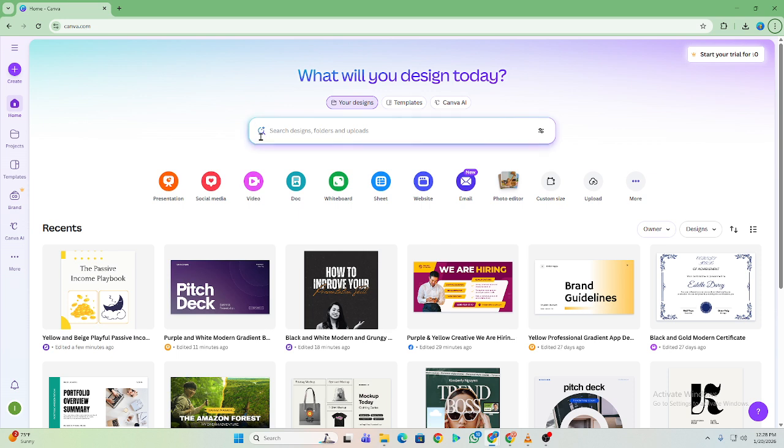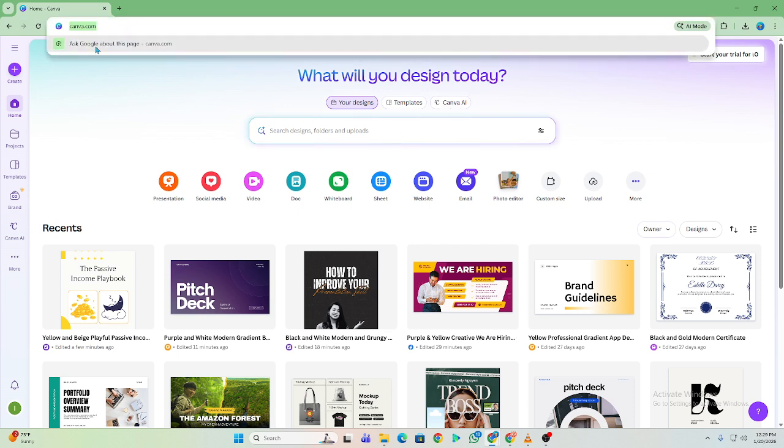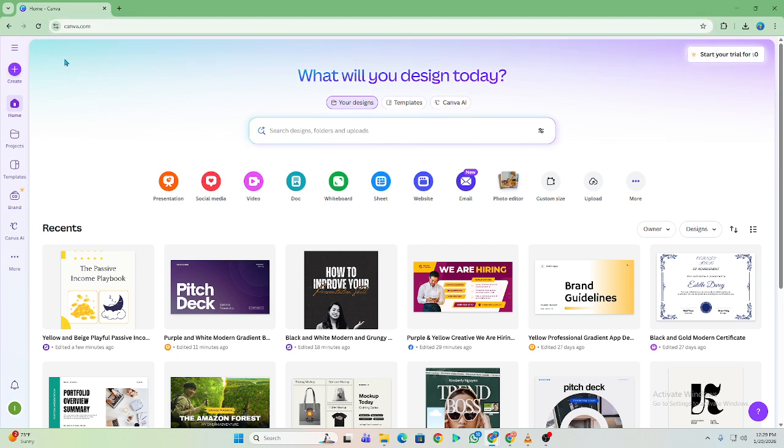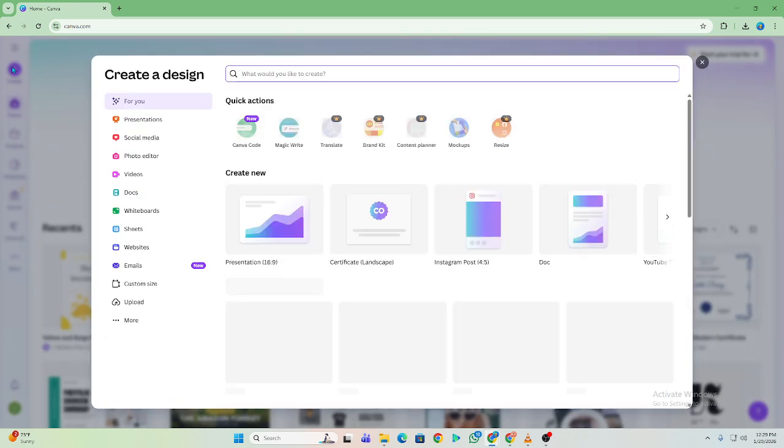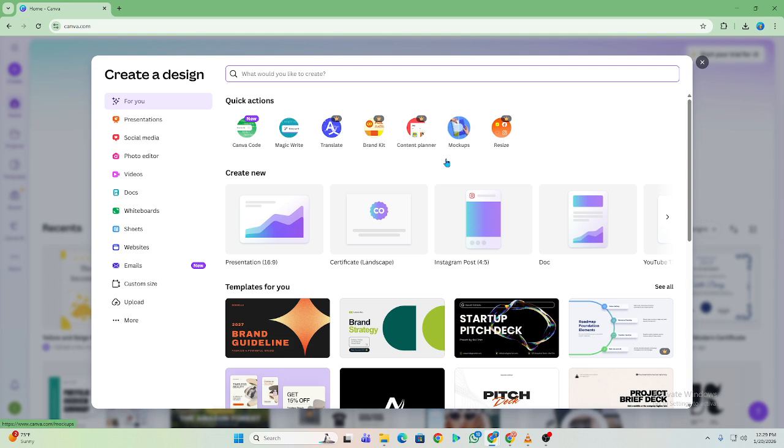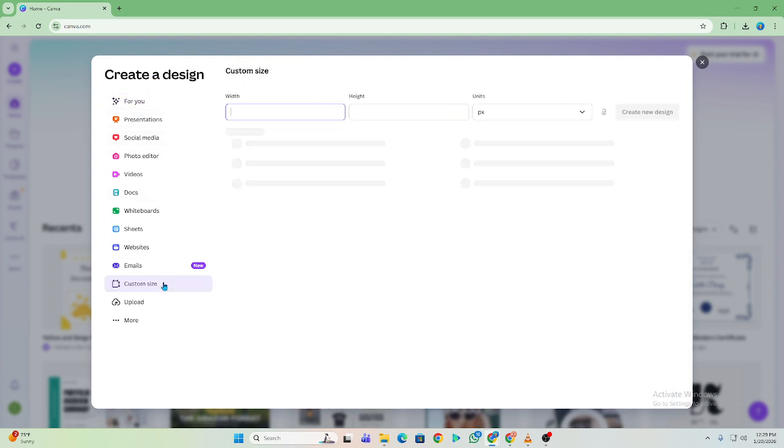First, log in to your Canva account. From the Canva homepage, look at the top right corner and click on the button that says Create a Design. Now, instead of choosing a preset size, click on Custom Size. This is where you can manually enter the exact dimensions you need.